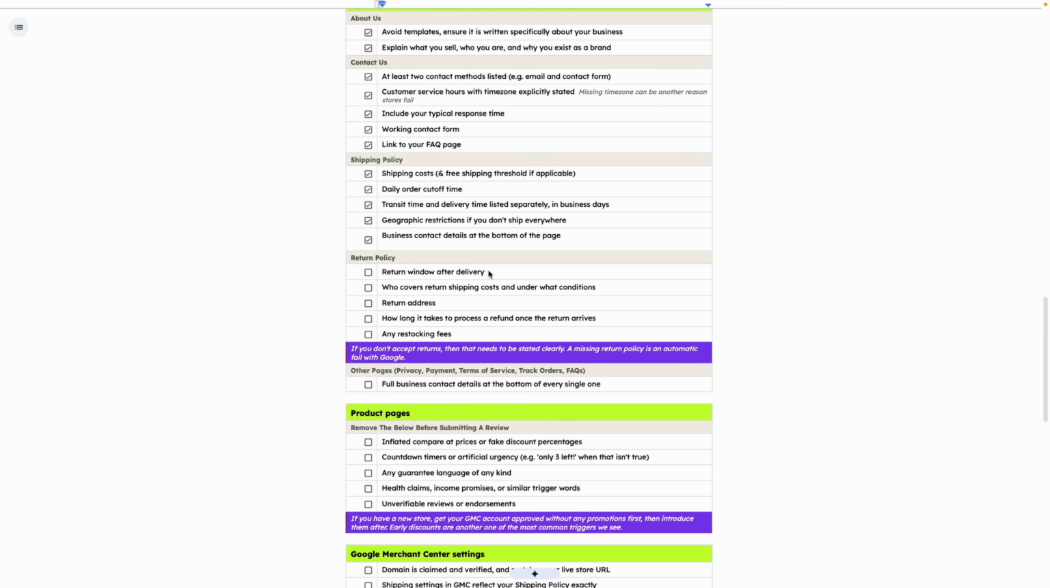Shipping policy ties quite nicely into your return policy, so you want to make sure you detail your return window after delivery if you do take returns. Who normally covers the return shipping costs? Is it on the customer? Is it covered by yourself? And what are the conditions that falls under? If you take returns, you should also detail what your return address is, and also things like how long it would take for the process of a refund to return to the customer once the return arrives, and if you also have any restocking fees. These will match what you have inputted into Google Merchant Center as well.